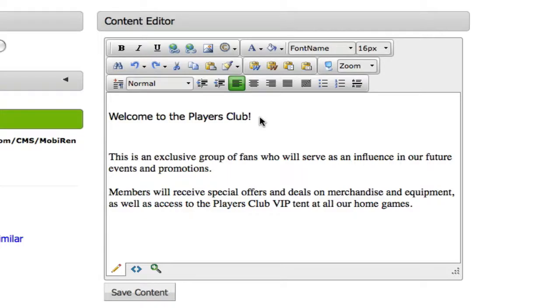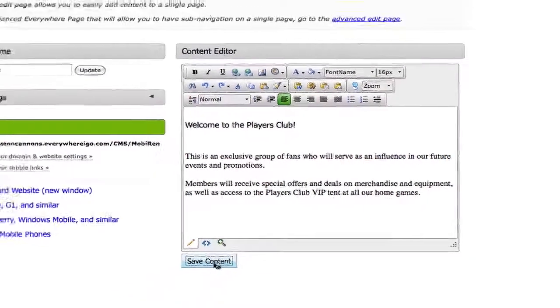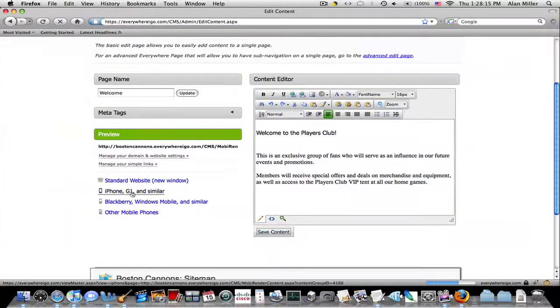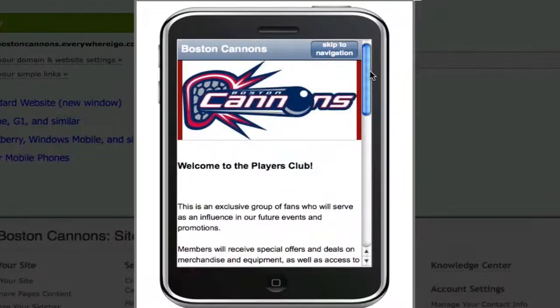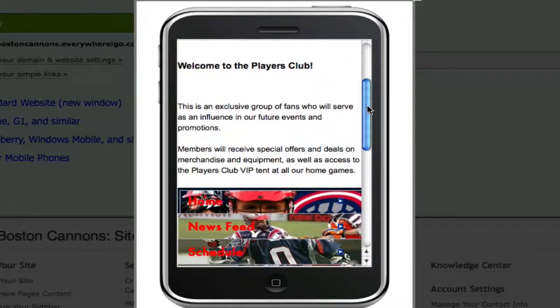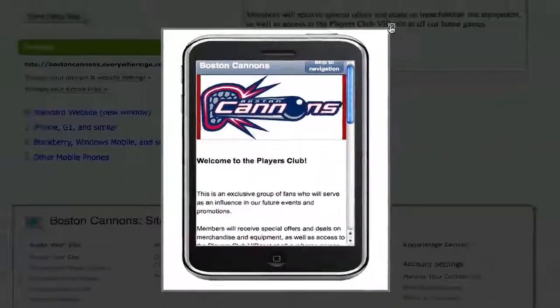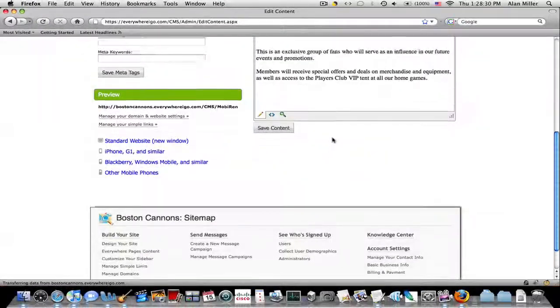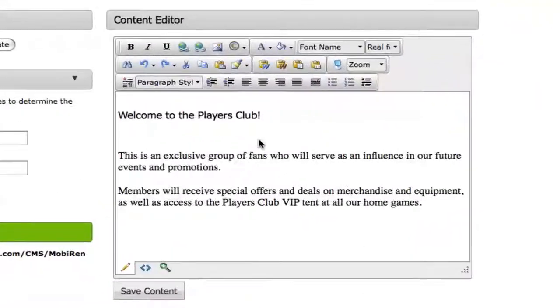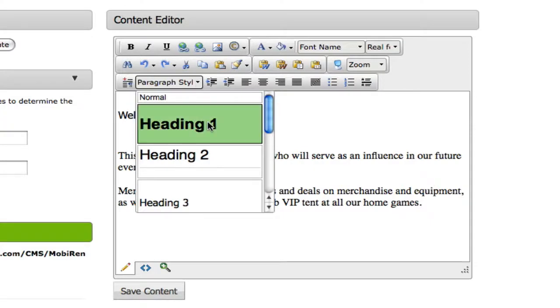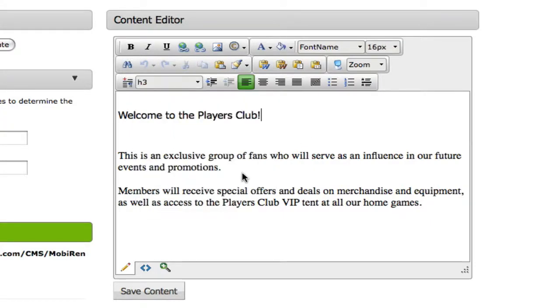To preview what the page looks like so far, click Save Content, then go to one of the device previews on the left side. Remember, only saved changes will appear here. Now, let's take a look at the content styling options. As we just saw, you can use the paragraph style feature to set the style of a piece of content to a predetermined setting. However, you can also do this kind of styling piece by piece.